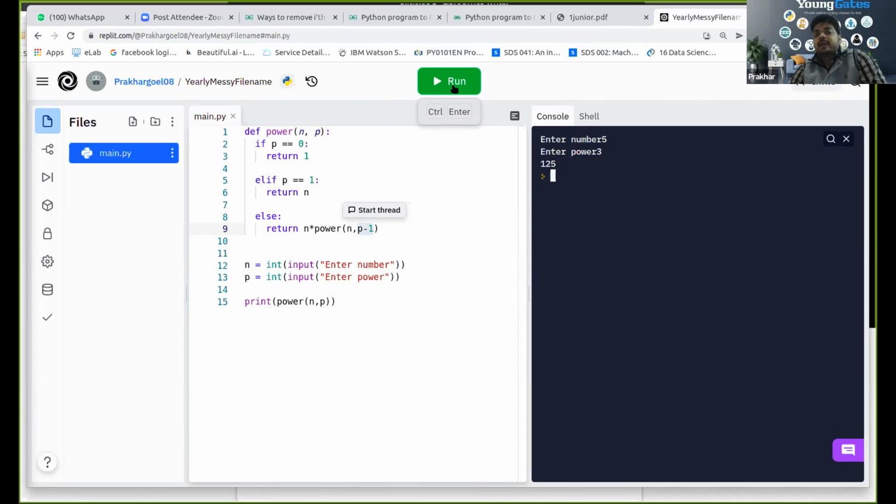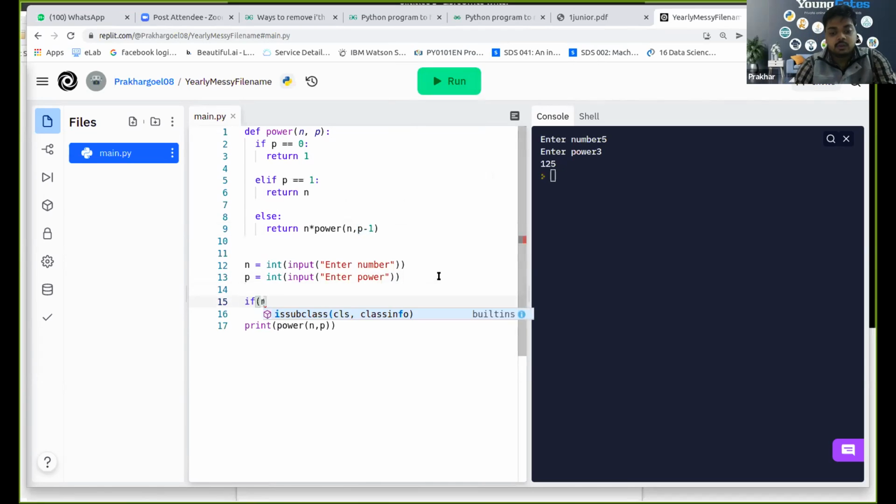And in the main program, you need to check one more thing. Suppose after this you can check if n is less than 0 or p is less than 0.